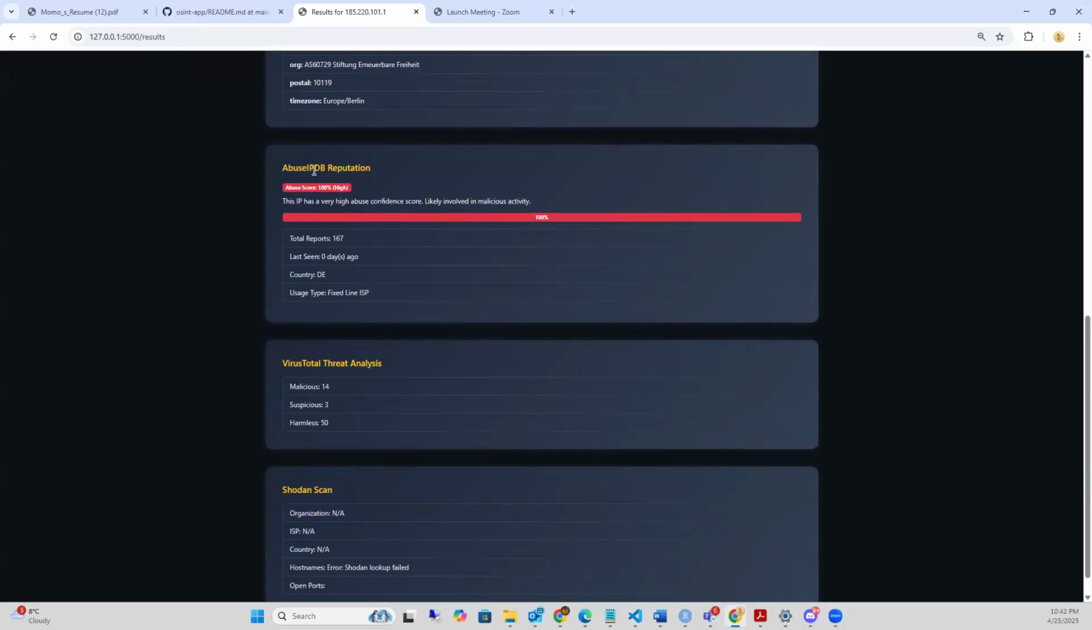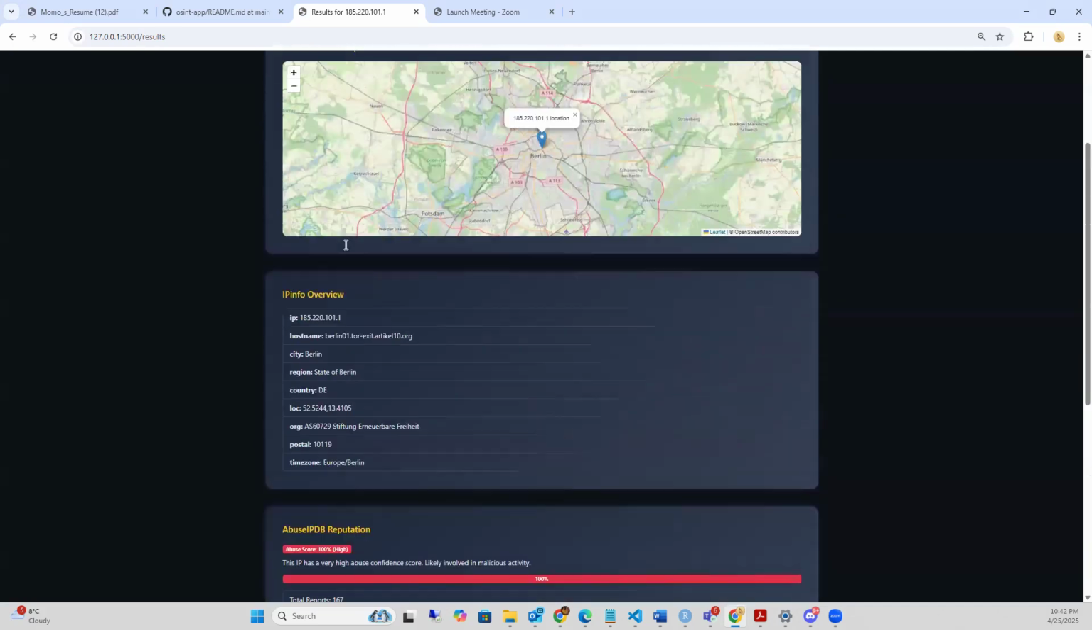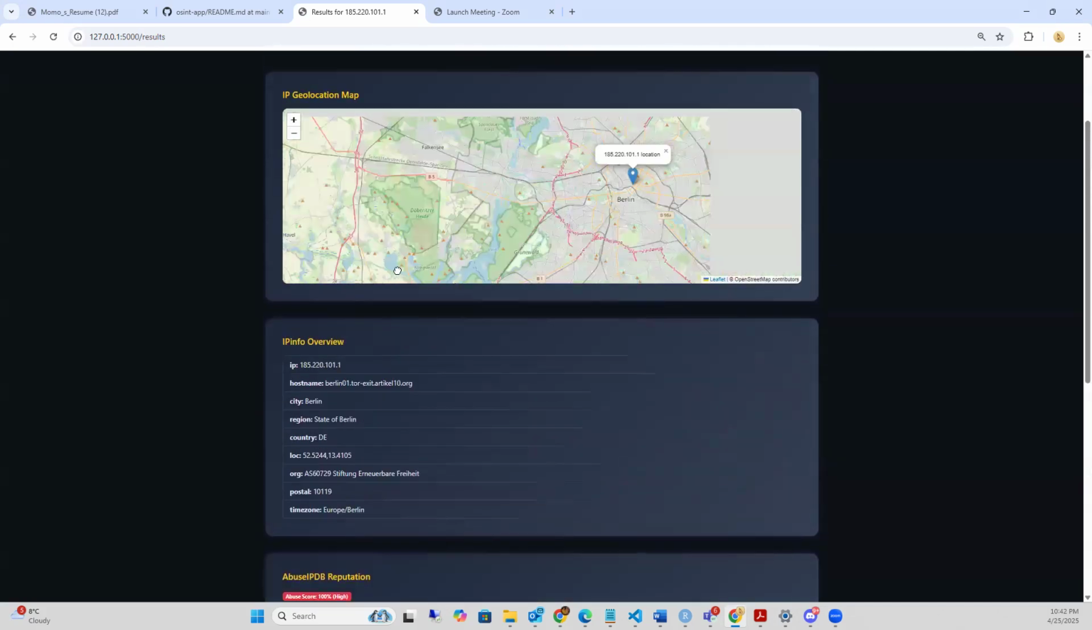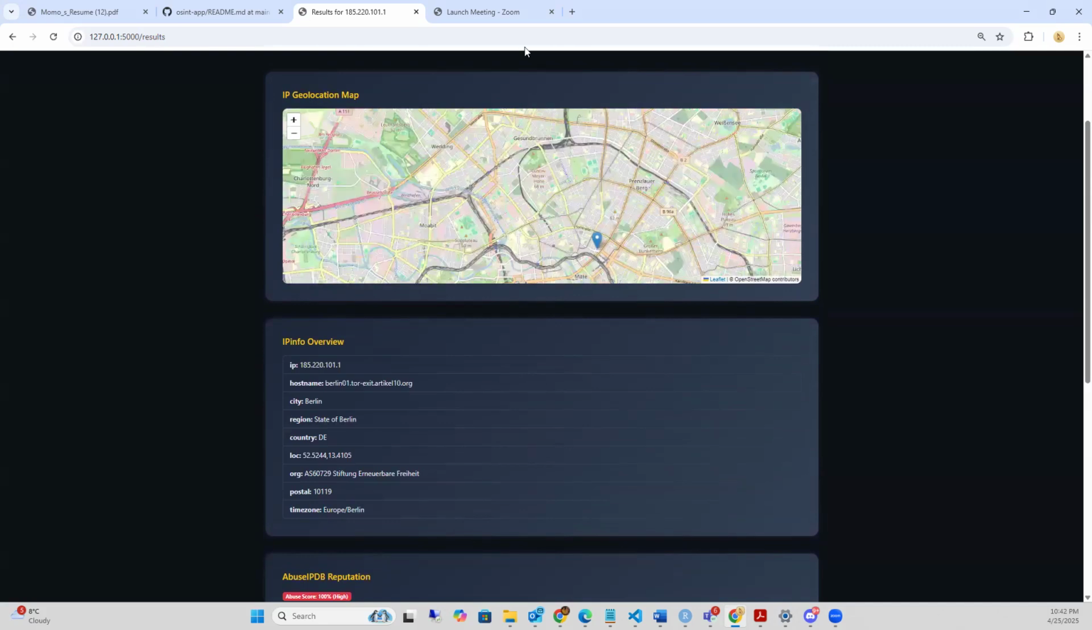For example, AbuseIPDB reputation shows a total of 167 reports, and it was last seen 0 days ago, which means that it's been reported very recently that it's a malicious IP address. We can pull the geolocation map here. We can see that it's in Germany, specifically in Berlin.